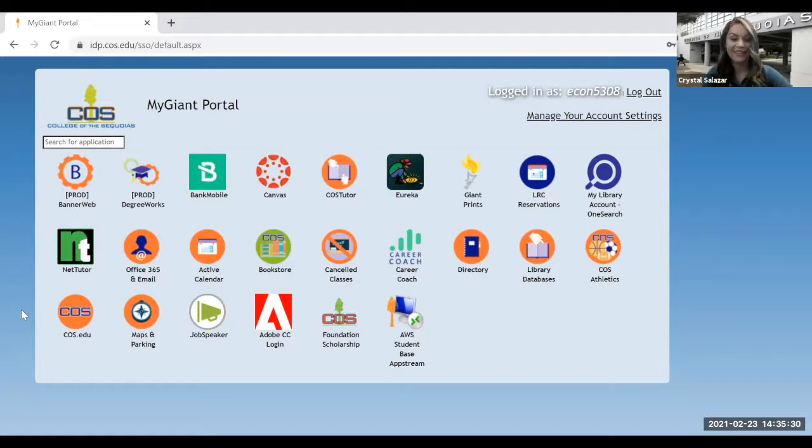And in this video, we will be going over the MyGiant Portal. We are actually logged into a MyGiant Portal. So once you log into your universal login, it's going to take you to your MyGiant Portal. So going from left to right, we are going to go ahead and give a tour of the icons listed here in the portal. So the very first one is the Banner Web.